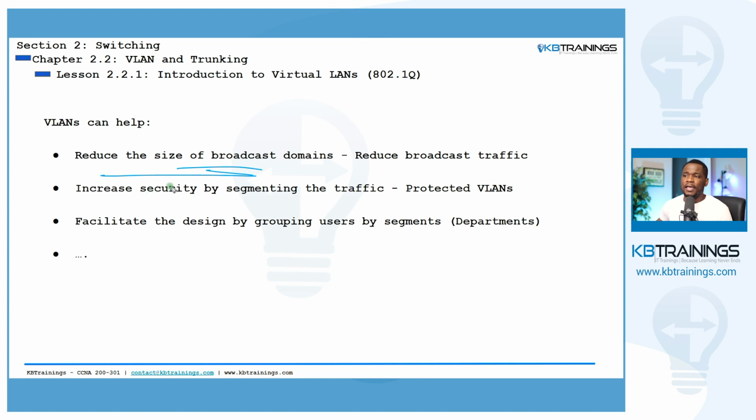The VLANs help reduce the size of the broadcast domains that we have in our network, and this will help reduce the broadcast traffic. So if a device is sending a broadcast, it's going to be limited to a certain area of your switch or of your network. All the other devices that are not in the same VLAN will not see that broadcast, and that's a good thing.